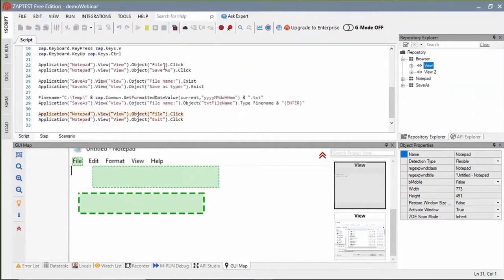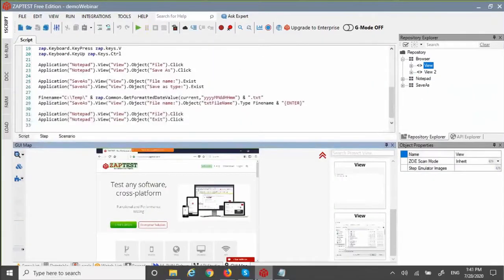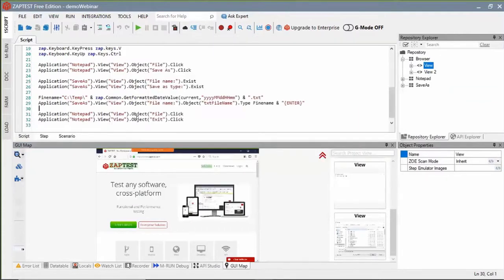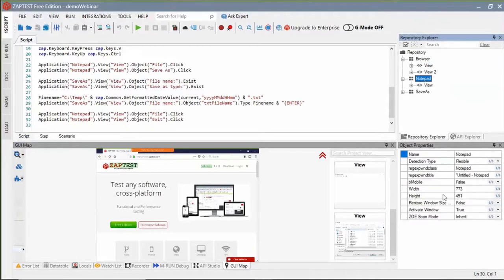Let me stop this test. The problem is that when I save my file, its title changes. Now it includes the name of the file which I defined. How can I work around this? In my Notepad application, I still have the untitled, which was learned from the time when I scanned the window. I can simply remove the dynamic part, leaving only Notepad.